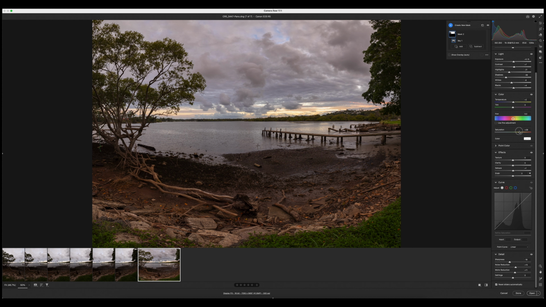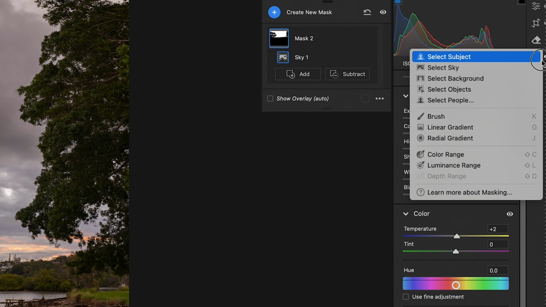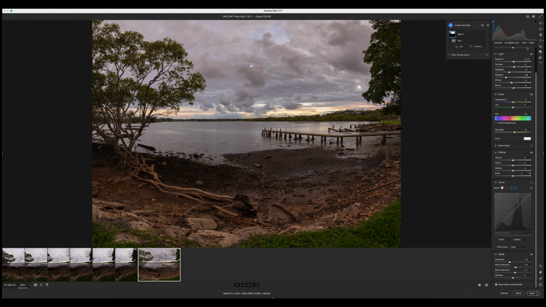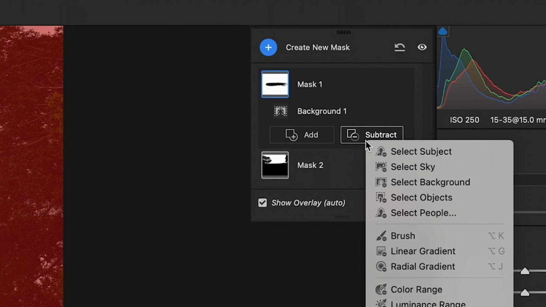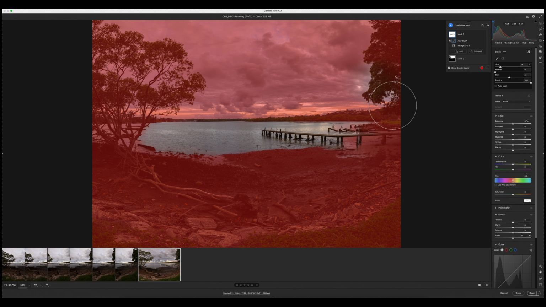So now I'm going to go back and select the background again. And as before, it's selected pretty much everything apart from the water feature in the middle, like the lake that's in the middle. So what I can do now, I can use the subtract tool, and I can use the brush to basically brush out parts of the image that I don't want to be affected with my next kind of edit. So I'm basically going to take out the sky. So all the mask that's in the sky, I'm going to remove, and also the trees. And let's see what that leaves us with.